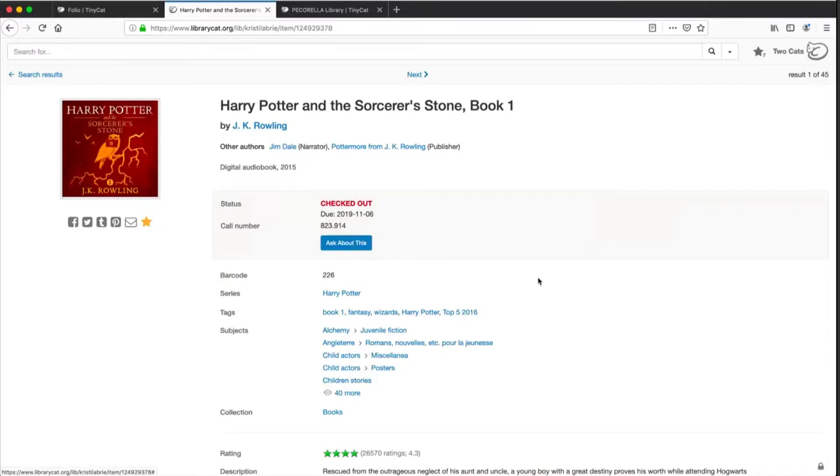Any questions on what I've gone over for the detail page, the self-checkout or ask about this or anything? Nope, I'm good. Making this easy.